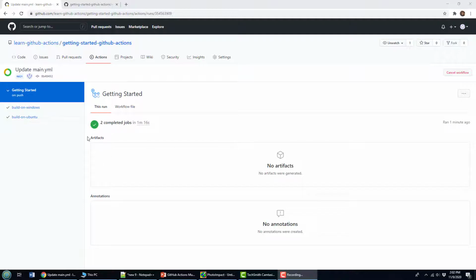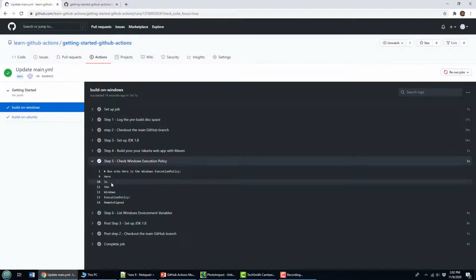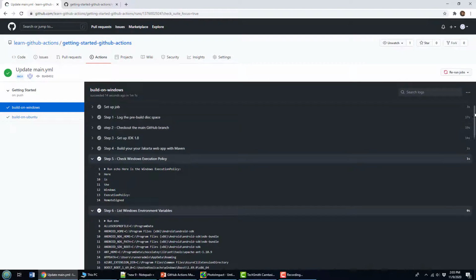And now it indicates that it's completed. And I can click on each of these individual builds. Notice on this build on Windows, I can go down here. Where did we take a look at the execution policy? There we go. Hey, here's the execution policy, RemoteSigned. So, I mean, not all that interesting, but noteworthy. And the environment variables are interesting. People always like looking at these.